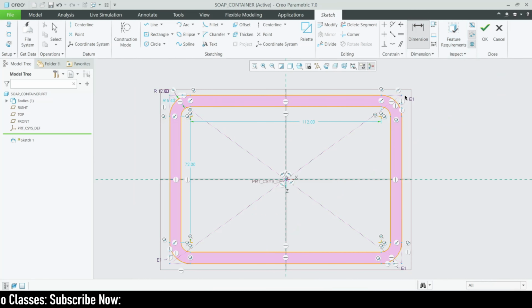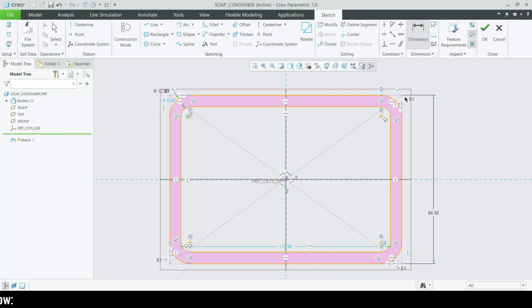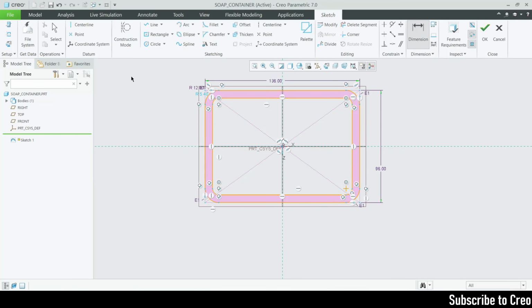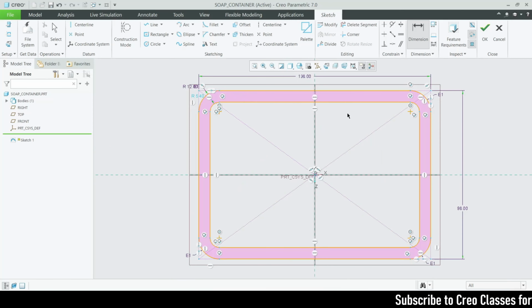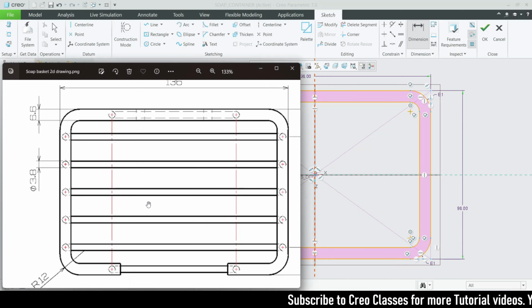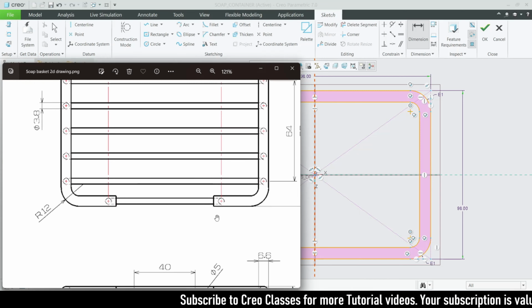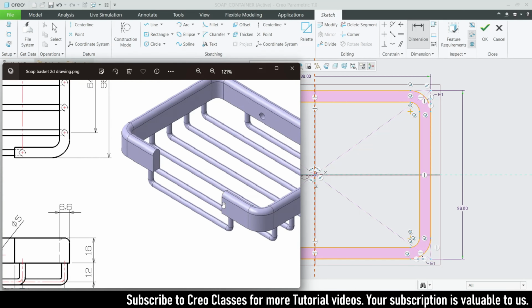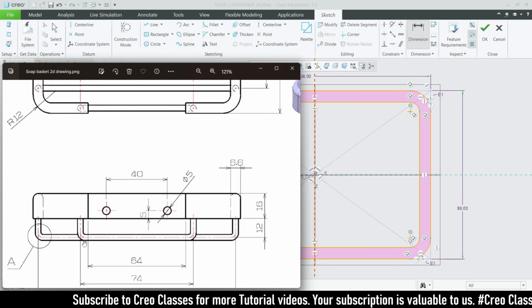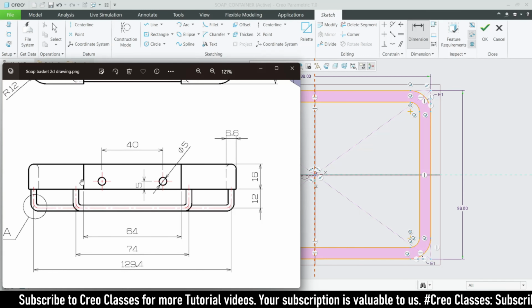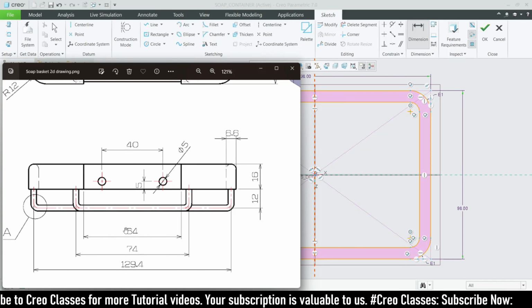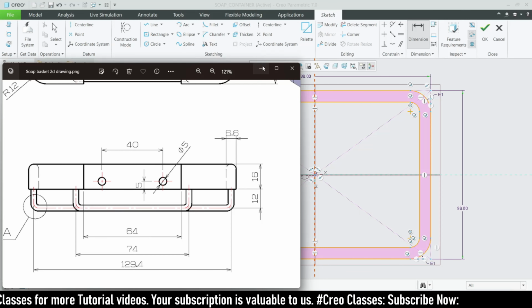I just want to verify whether these dimensions are the same. This will be 96, right? Yeah, and from here till here this will be 136. That's right, and a radius of 12 at the outer side. Everything is good. The next thing is I want to create this cut feature here. They have mentioned this distance will be 64.